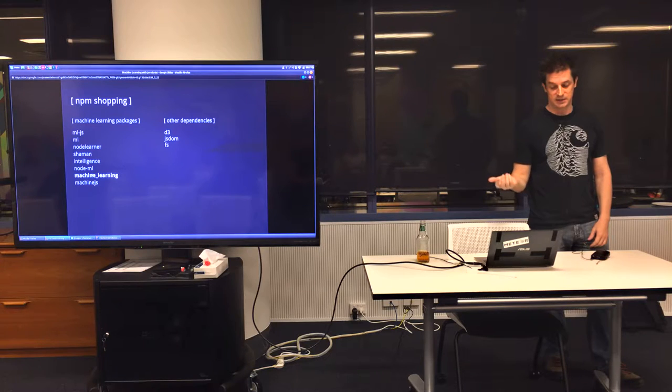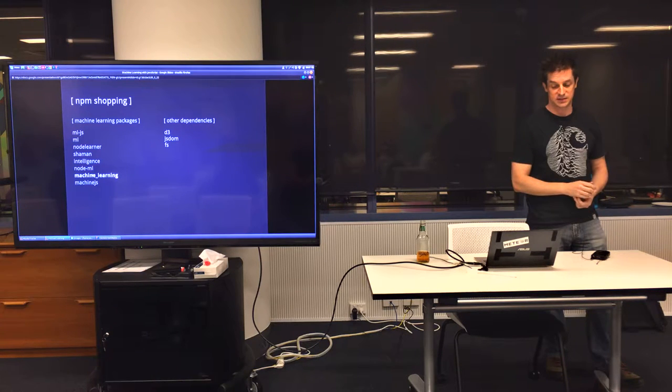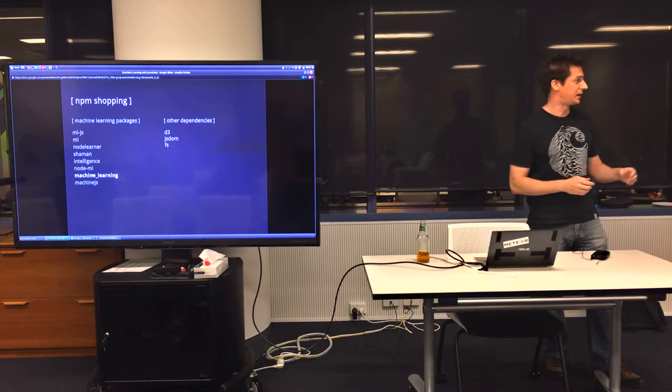Other dependencies that this project will use are D3, JSDOM and FS for file system. FS was for data loading. JSDOM was for the construction of the graphics that I used, and D3 was for the graph generation.